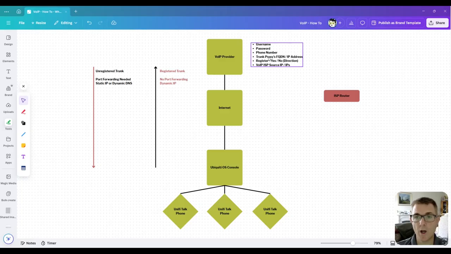We want to know what the IP address, or what we call the FQDN, the fully qualified domain name, is of our VoIP provider. That's for our outbound connection. And we want to know, are we going to be registering the trunk? Yes or no. Remember, if it's a registered trunk, we should have no problems. However, if it's unregistered, then the likelihood is we're going to need some firewall rules and stuff to actually make this work. We're also going to need to know the IP addresses for the VoIP providers' servers that they use.